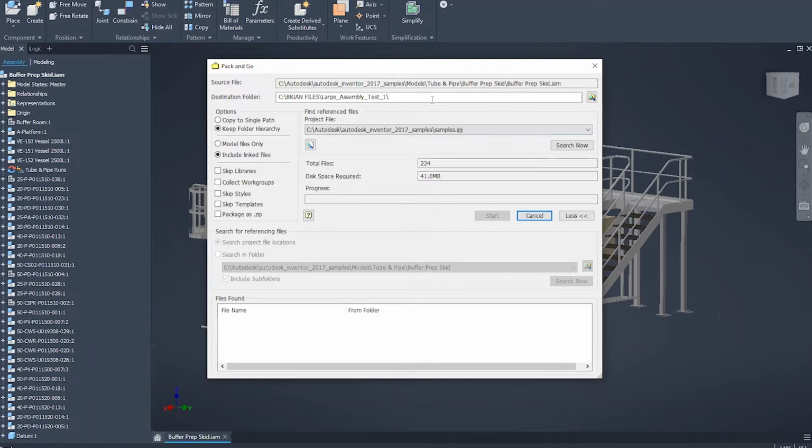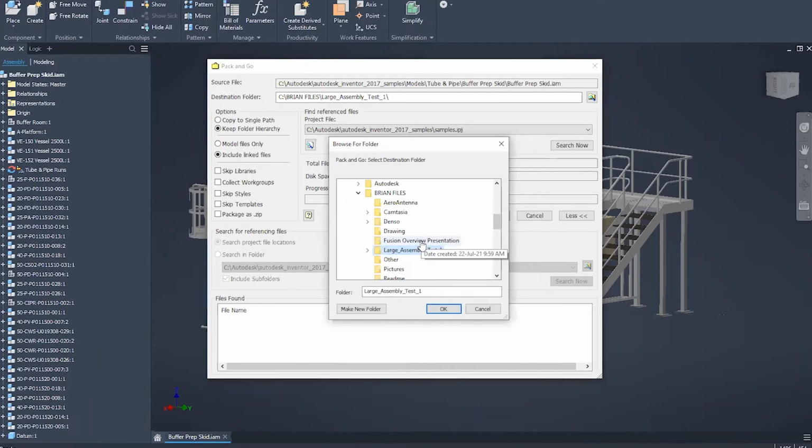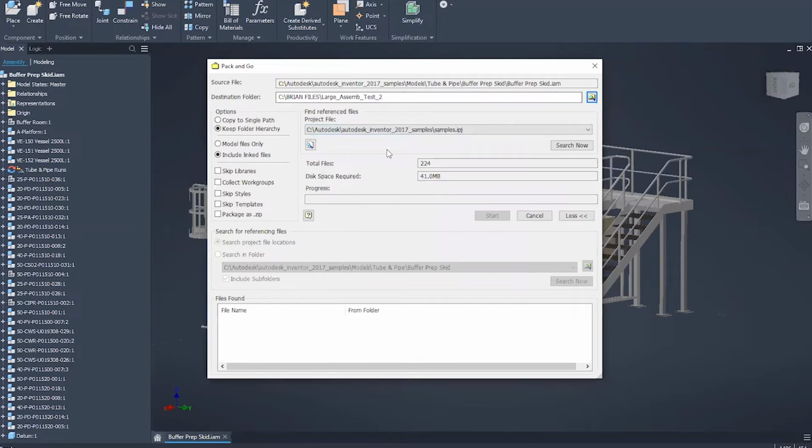It's telling me where I want to put this pack and go. Let's go ahead and create a new folder. Let me just call it large assembly test 2, since I already have a 1. Let's put it under Brian's files, actually. There we go. Large assembly test 2. Okay. All right, we're going to pack and go to that location.